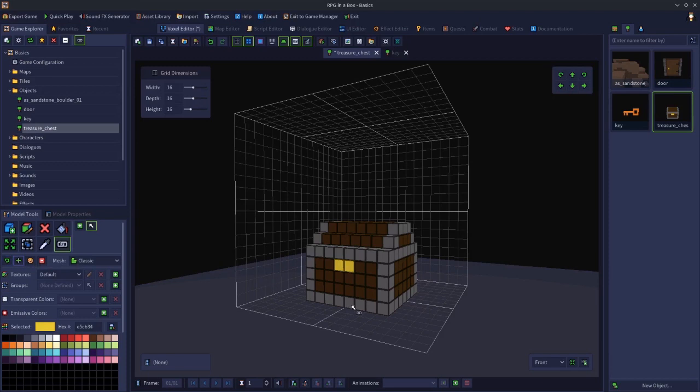Now in this case it's symmetrical, so you don't see anything happen, but if it wasn't symmetrical, let's say we painted something like that and we flipped it horizontally, you can see what it's doing is it's flipping the model horizontally. Then we've got the palette tool.